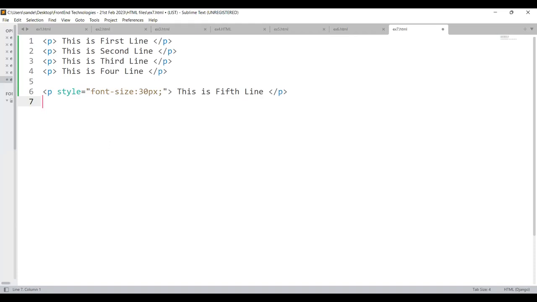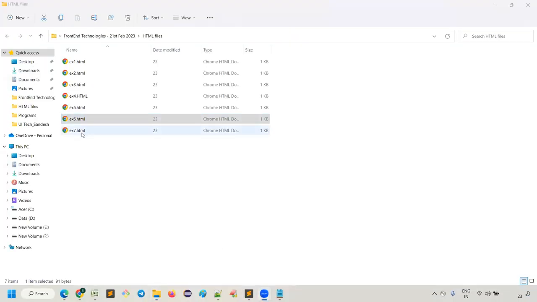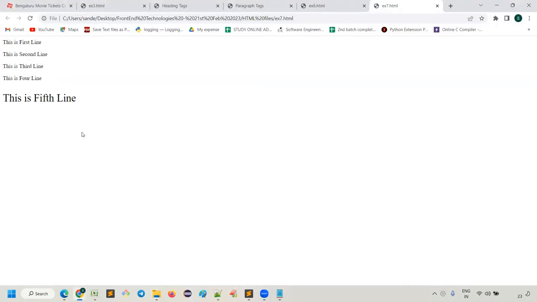Is that fine? I hope the people are able to understand. Are you able to understand, guys? Okay, I'll save this. I would like to go back to the folder. HTML 7. That is example 7.html. See here. First line, second line, third line, fourth line. This is the fifth line. Don't you think the font size has been increased?